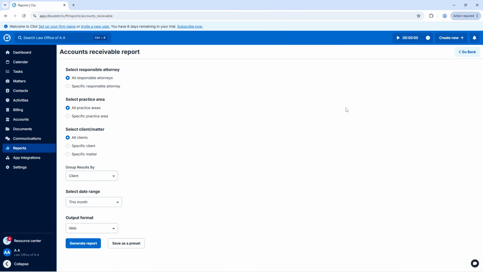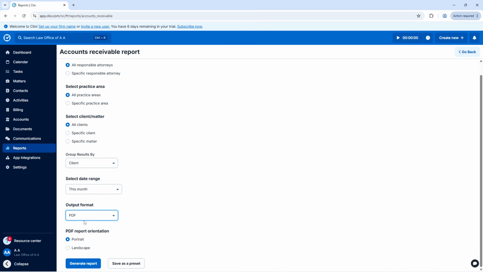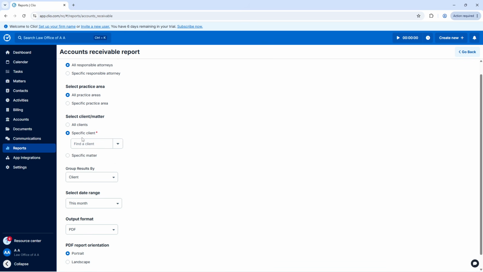Once the report is open, configure the report settings. The options available here can include the responsible attorney, practice area, client or matter, date range, and the output format. Set each field to match the version of the report you want Clio Manage to generate automatically. If your report depends on a specific matter, client, or date range, make sure those selections are in place now, since the schedule will use these saved settings.